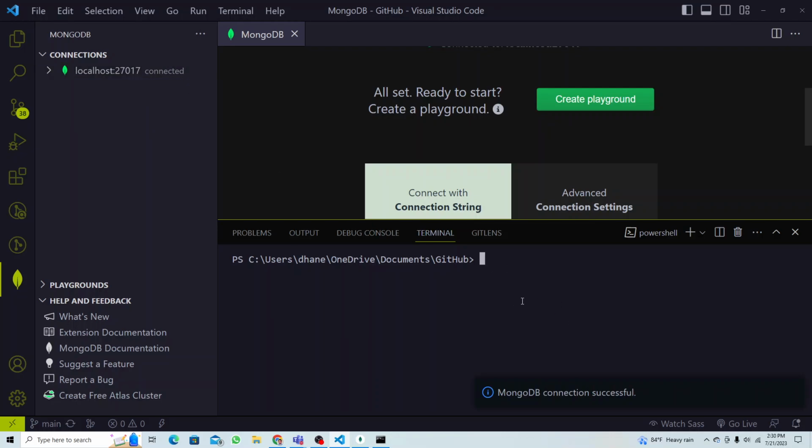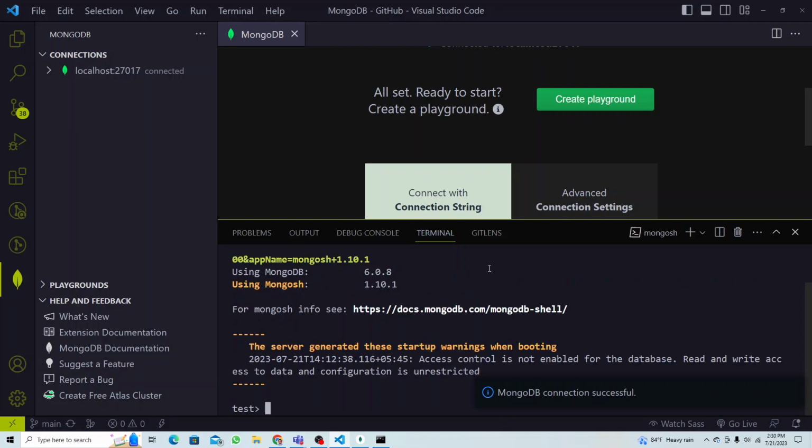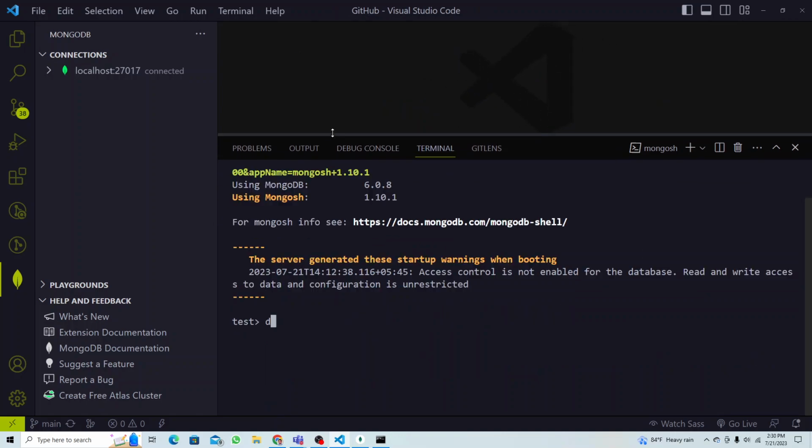Once you have that done, you can say mongosh. See, you are already connected to MongoDB. So you can do show dbs, the databases, and you're going to see all the databases in our system. Clear?